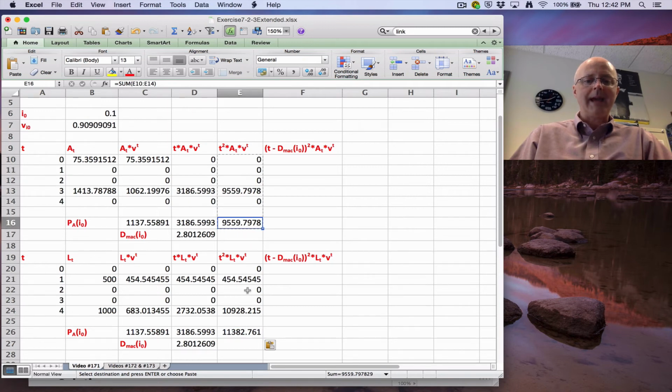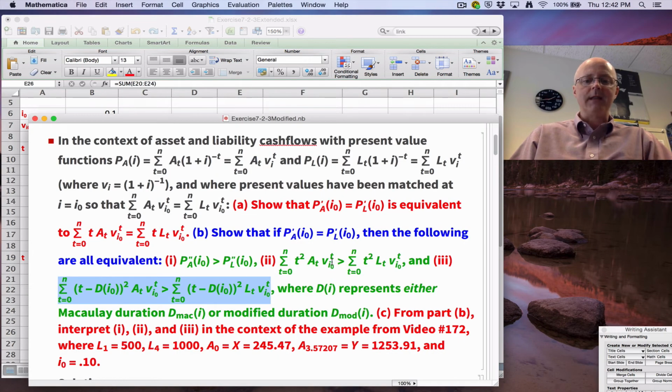9,559.8 is less than 11,382.8. So we have verified that we actually have a less than here instead of a greater than. Let's confirm we have a less than here instead of a greater than.